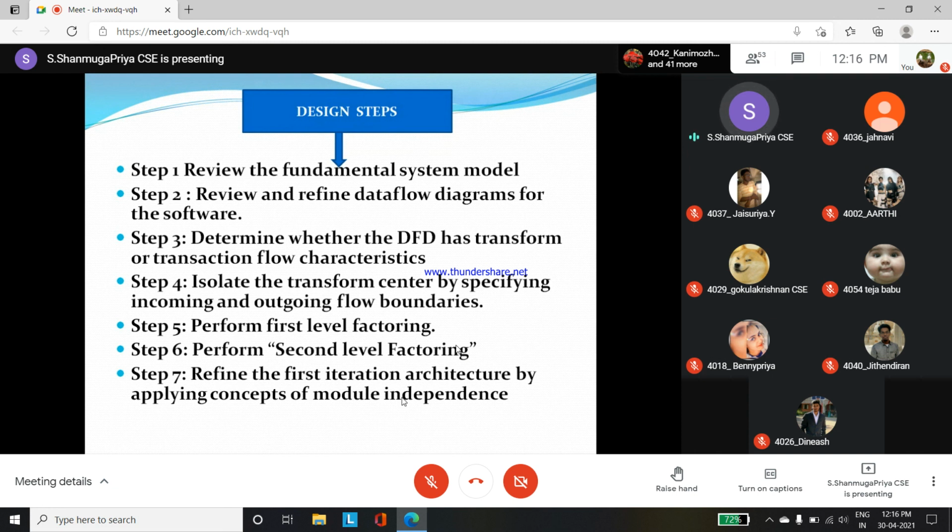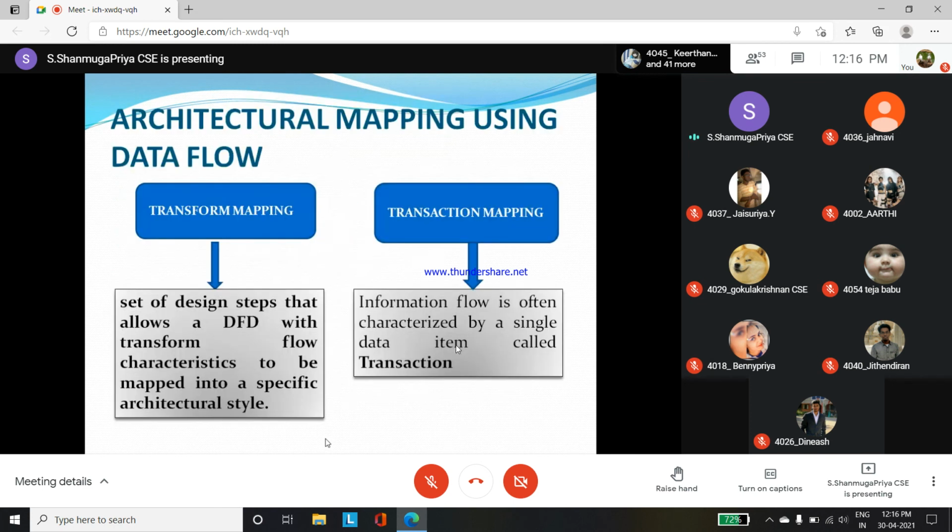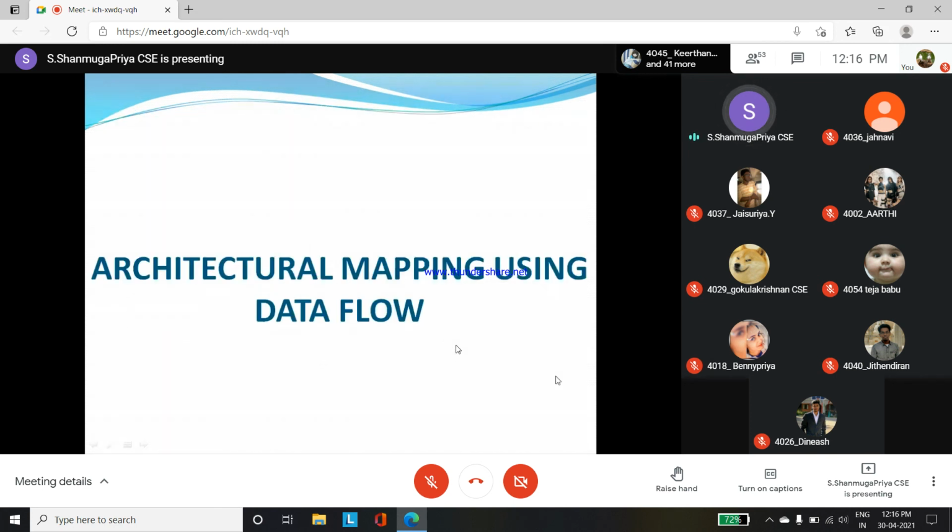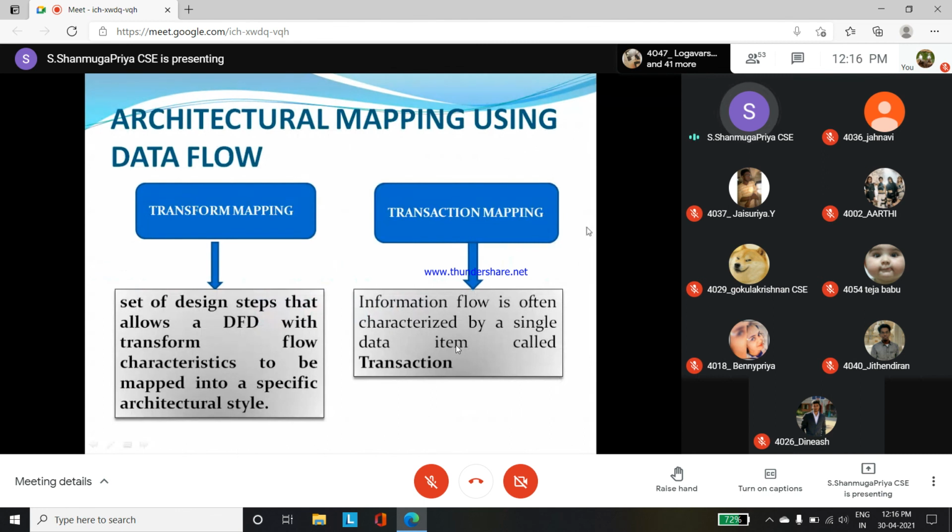Any doubts in transaction mapping? Next class we will go for transaction mapping; transform mapping we completed. Any doubts in transform mapping, ma? Any doubts? Do you understand? Are you there or not?